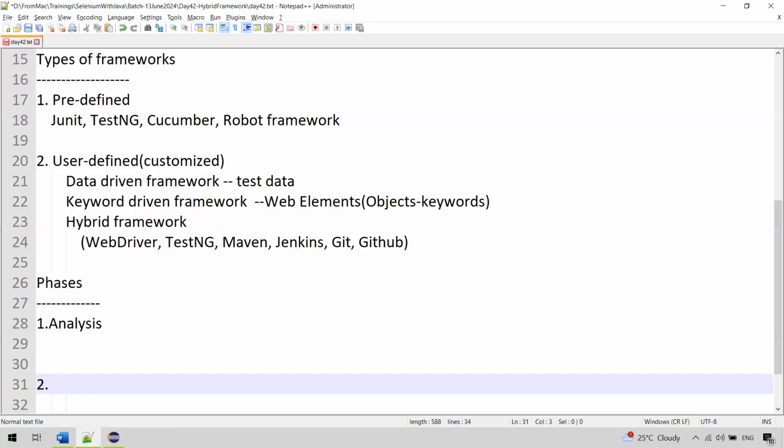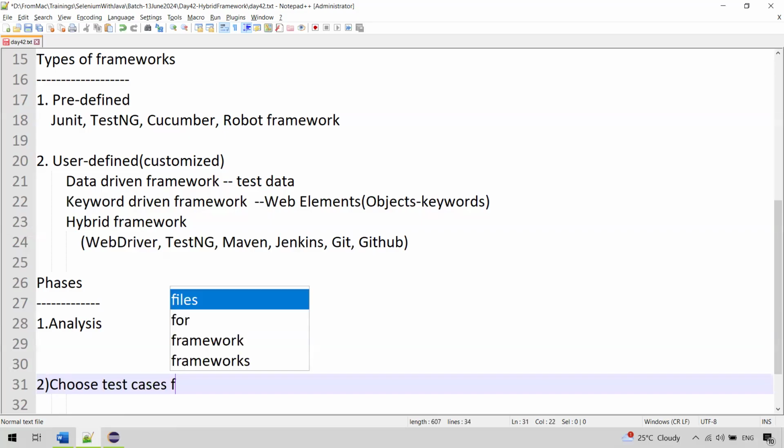Next, once that is done, we'll choose test cases for automation. So this is important. So how to choose test cases for automation?